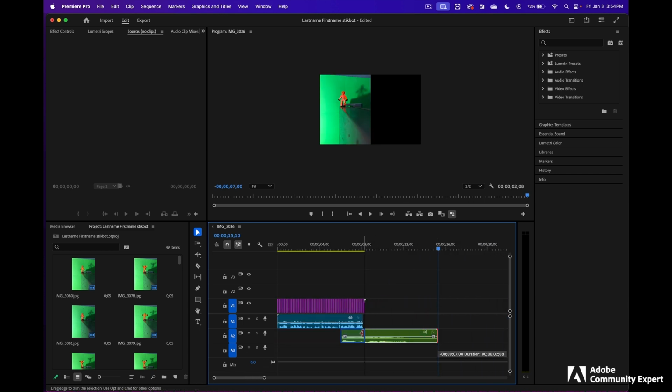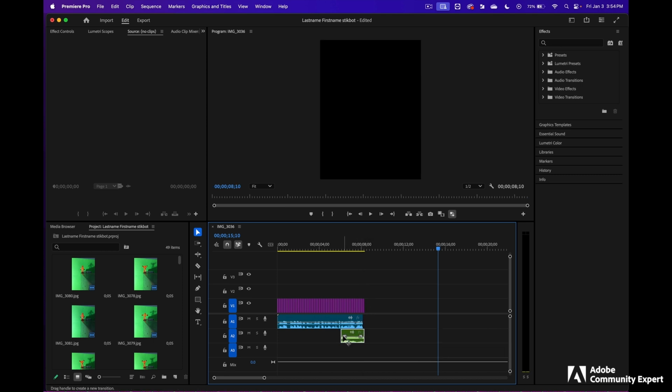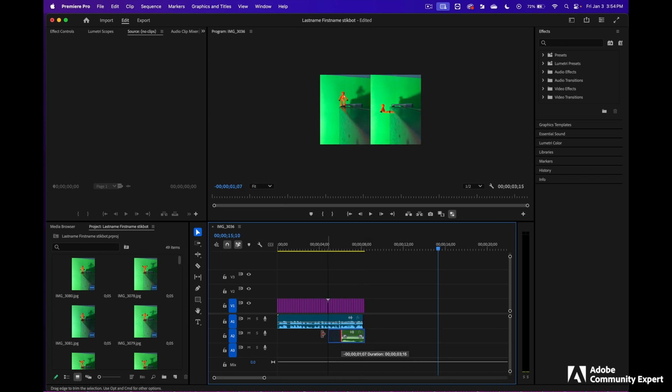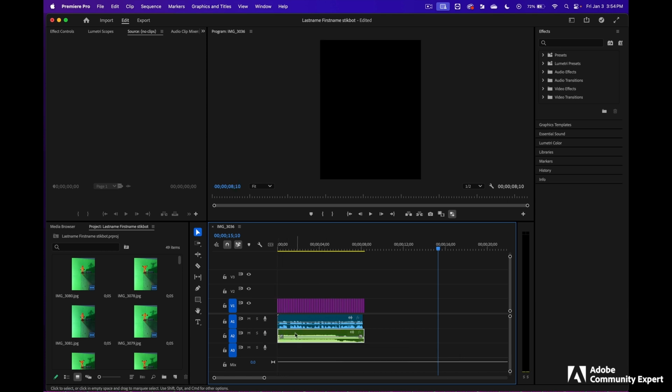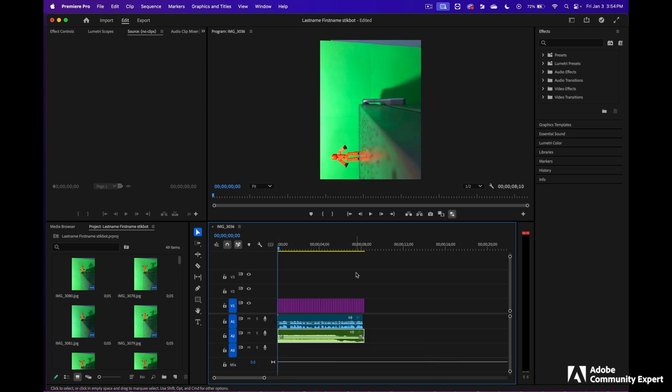Bring the end of the music over like this to go to the end of the animation, and then drag the left side of the music to go all the way to the beginning. Go to the beginning and then listen to it. You'll notice that the music is really loud. So what we want to do is click on that line here and drag it down to about -18 decibels. You should be able to hear the music and the narration of the character.